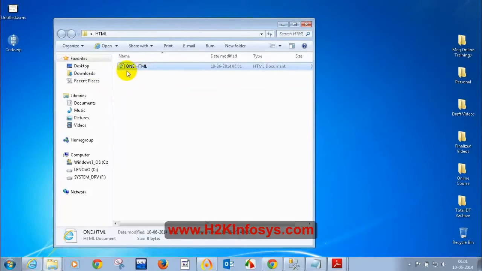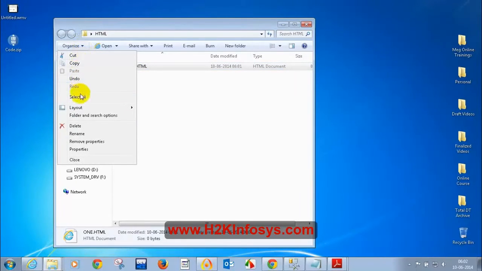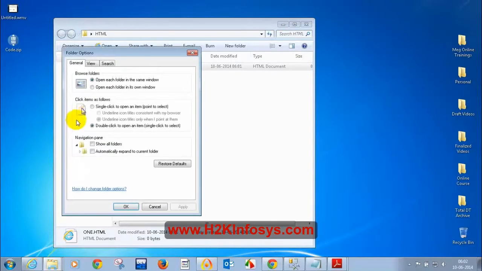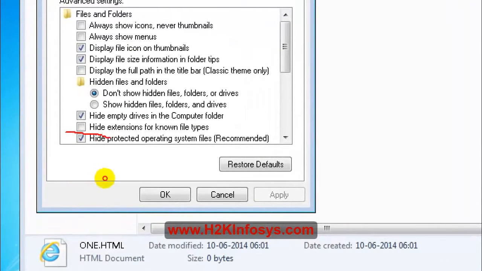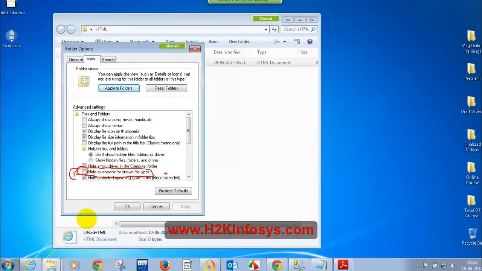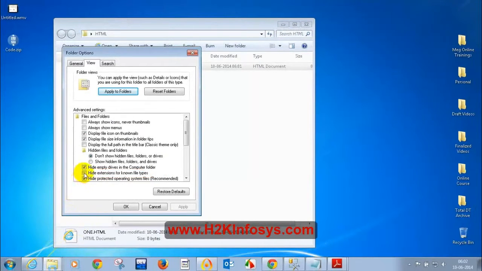To see the extensions, I told you this in the second or third class: go to Organize, Folder and Search Options, go to View, and unselect "Hide extensions for known file types." When you uncheck this, you will see the extensions. If you don't uncheck it, see what happens. I'll check this checkbox and show you the difference. I'm selecting this checkbox, click on Apply, click on OK.